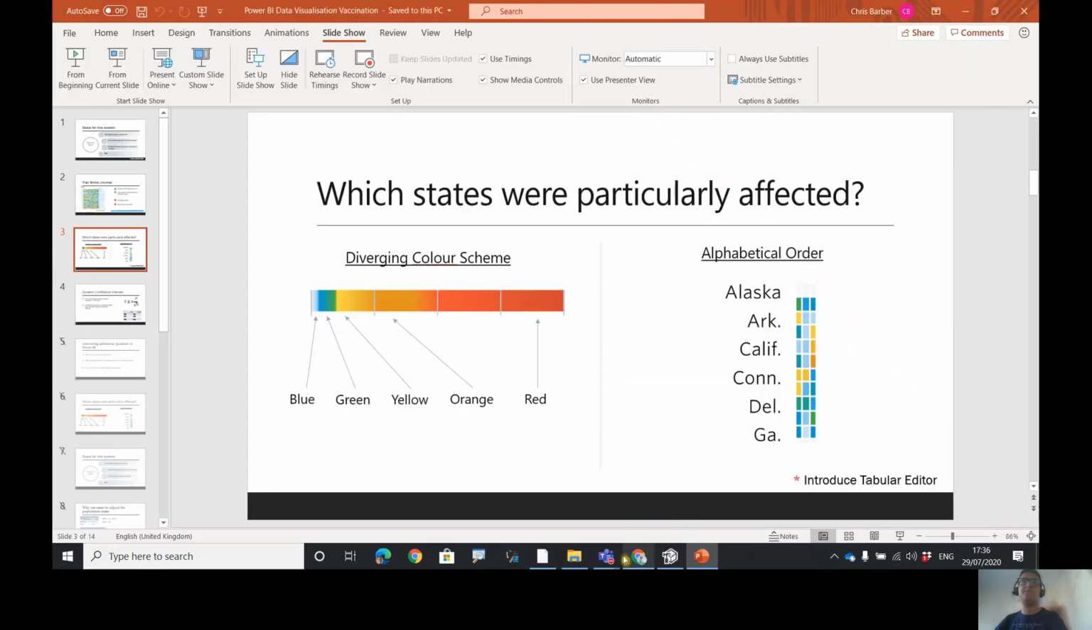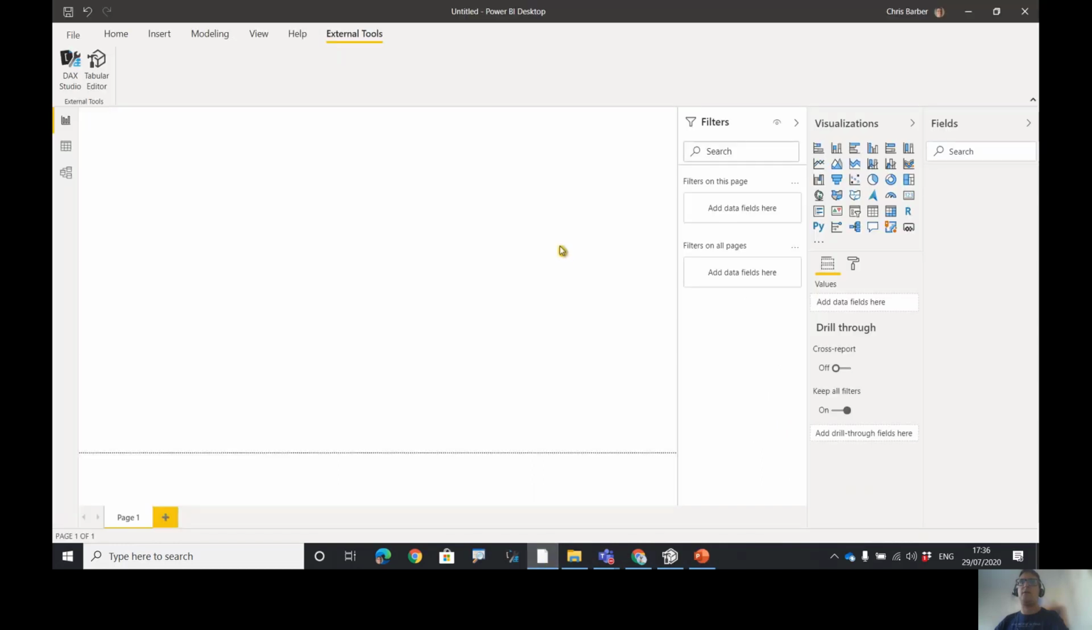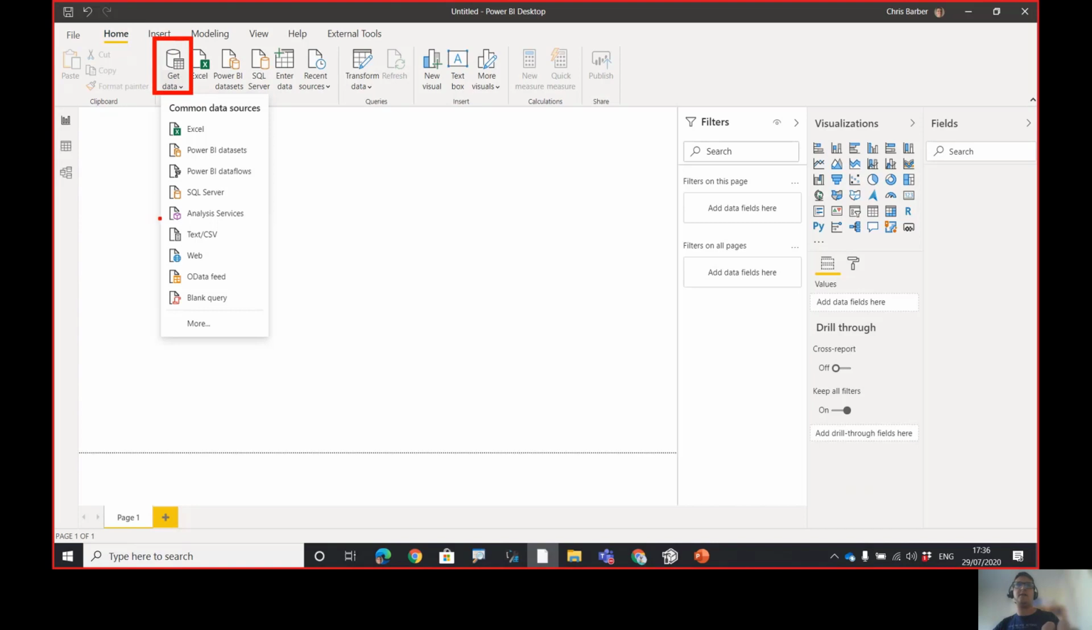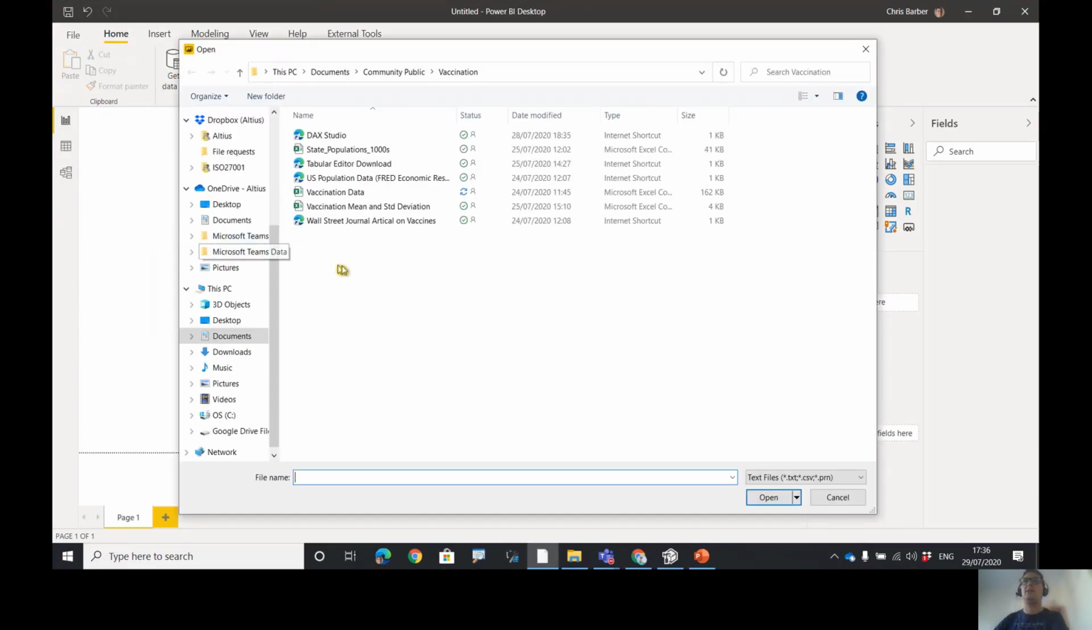Nope, don't see any changes. And if we open up our Power BI, the first thing we're going to do, as always, is just connect to our data. As I mentioned, the data we're looking at is CSV. So if we go Get Data and then Text/CSV, we can then connect to our data, and it's called vaccination data.